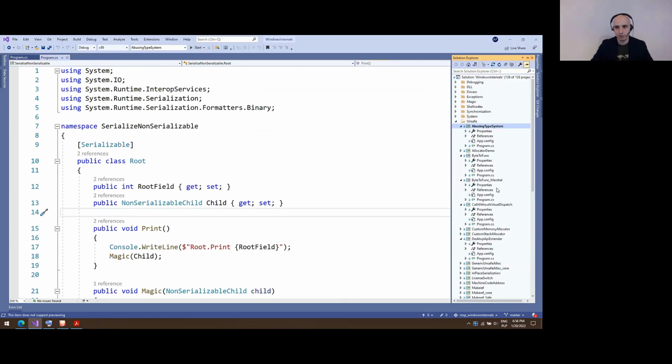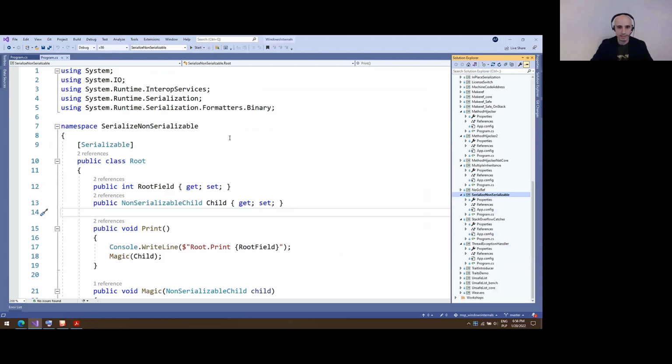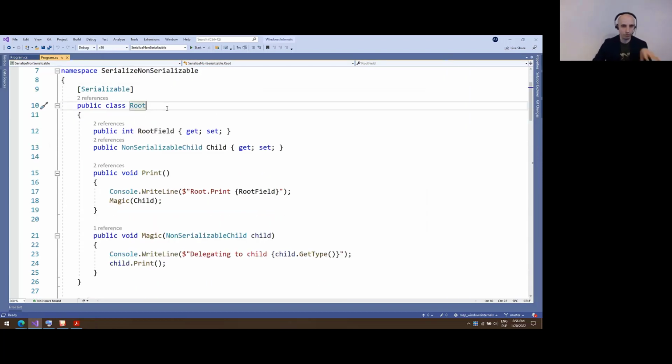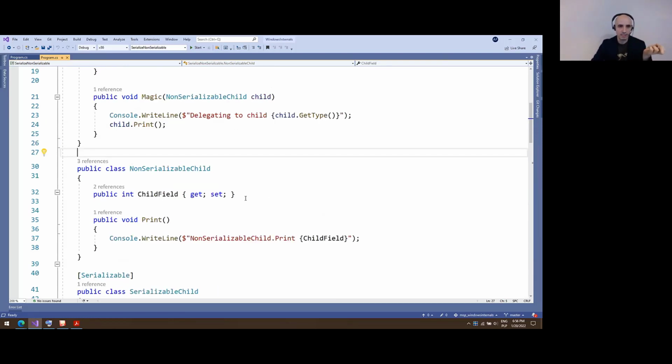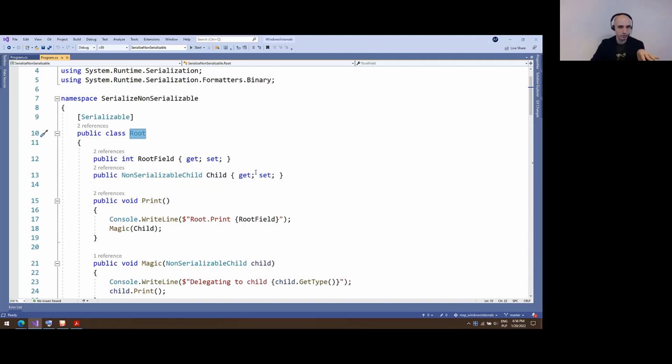First thing is we will try serializing a non-serializable type. Okay, so let's see what we have here. We have a class Root, which is marked as serializable, right? And it has some nice field, but also has a non-serializable child. This non-serializable child is just another class with yet another field, but it does not have the attribute, right? There is no serializable in here. So if we try serializing an instance of the root class, we will get an exception that, hey, child is not serializable.